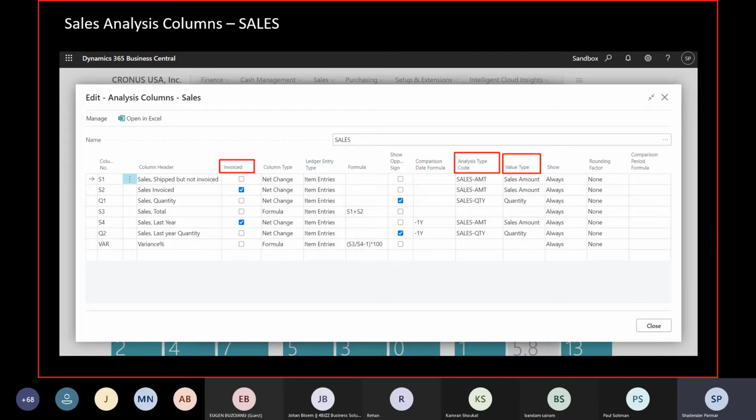Similarly, in the sales invoice, a sales amount. Now similarly, I have the sales quantity, so here I have selected the analysis type as quantity. Now as you can see here, the system will filter out the item ledger entry data using this analysis code while executing this report, right? Now in the next column S3, I've just added up S1 and S2 to calculate the sales for the current period.